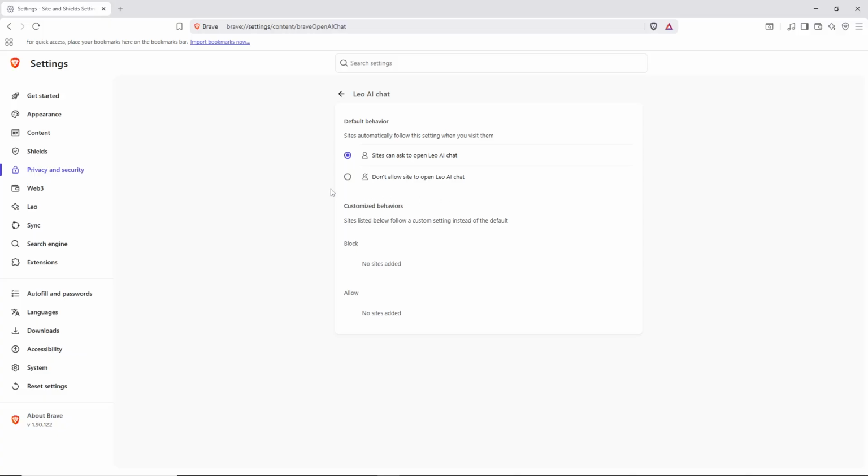In order to disable Leo AI completely, select Don't Allow Site to open Leo AI Chat. This option prevents the AI chat from being triggered at all, effectively turning off the feature entirely. If you prefer a complete removal of Leo AI functionality from your browsing experience, this is the setting you need.